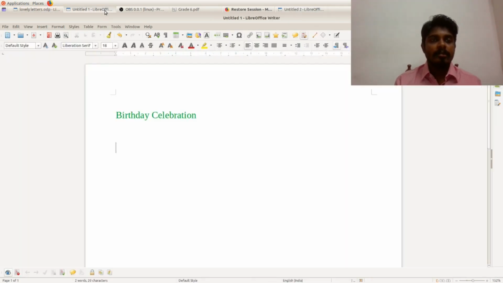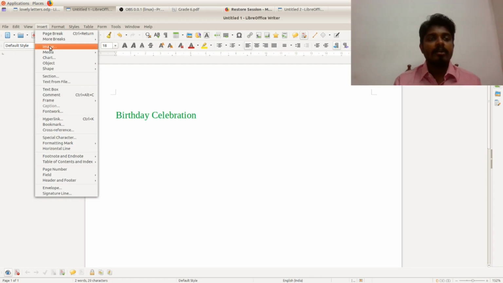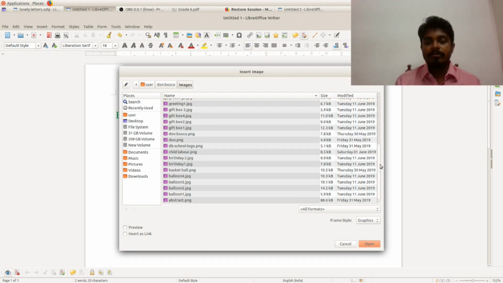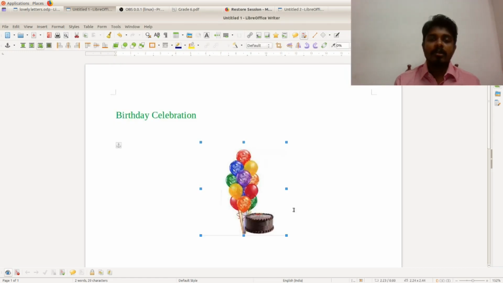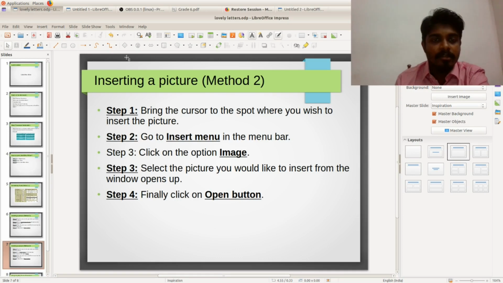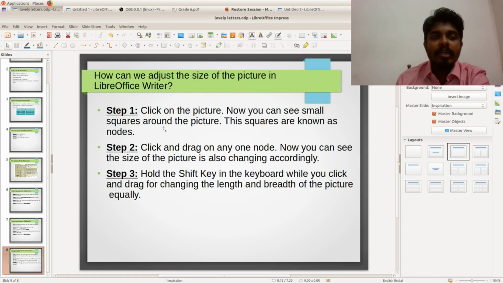Again, you click on this insert menu here on the left side, and you click on image. Select any one image from your computer. Click on the open button. Now the picture is inserted. Is it clear, my dear students? Now what is the next topic? How can we adjust the size of the picture? I have shown it.